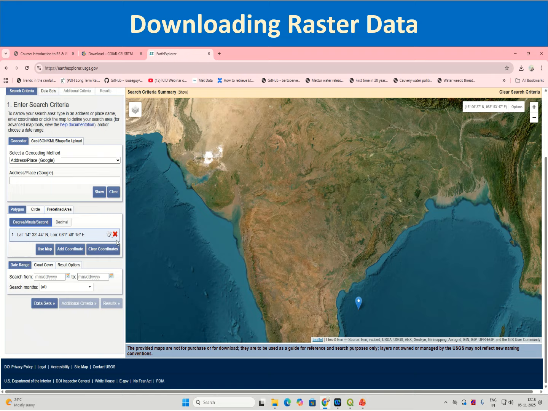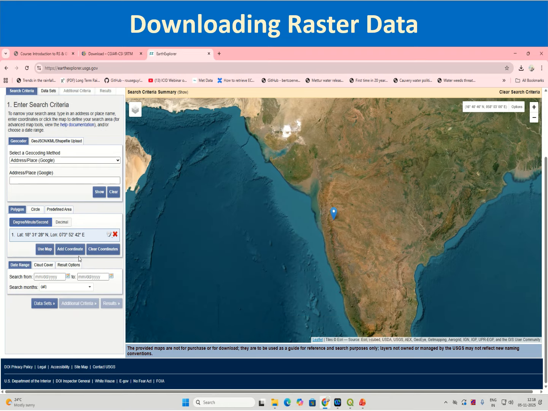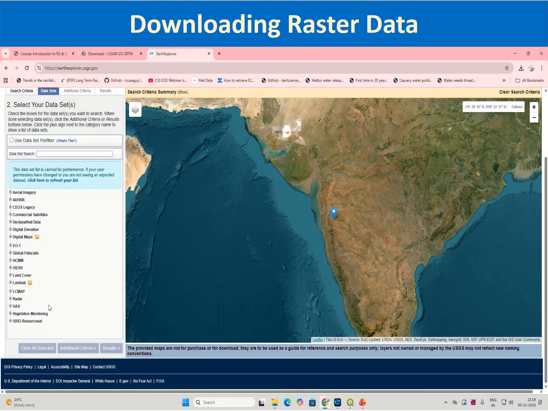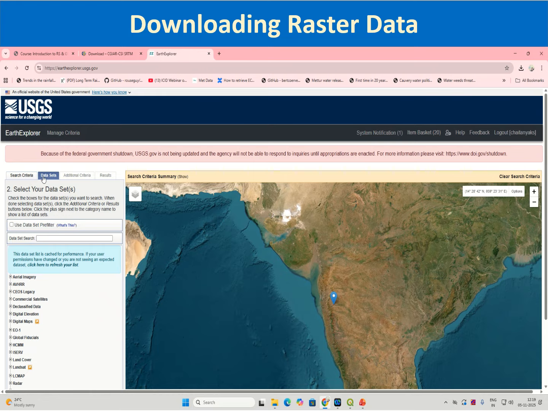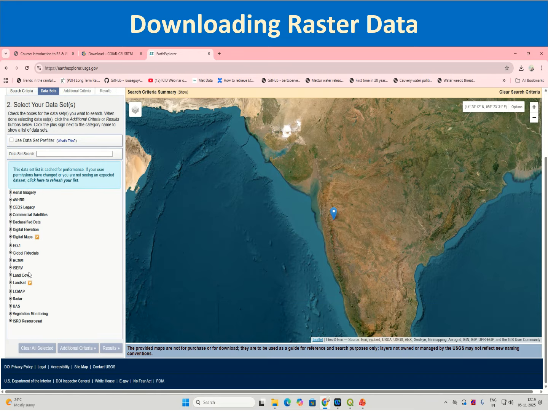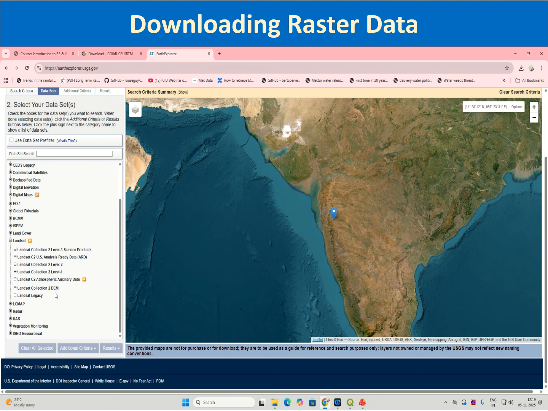So for our purpose, we'll remove this. Again, I will go to single point and then click on data sets. Then it will take you to the second tab of data sets. We are looking for Landsat. You can see Landsat collection. Yeah. Earlier, all Landsat imagery used to be in collection 1.